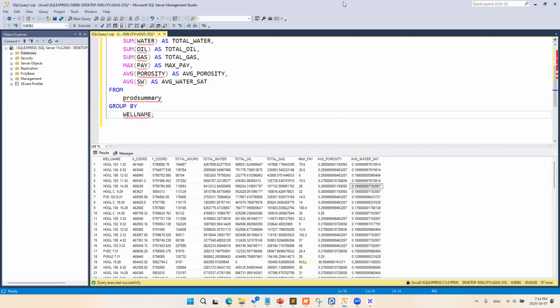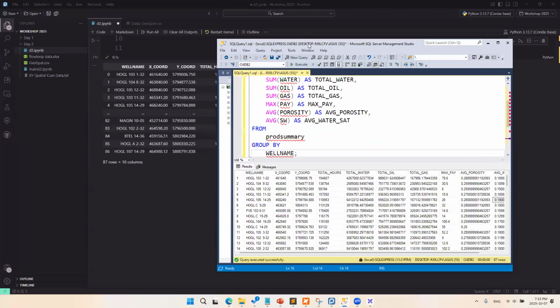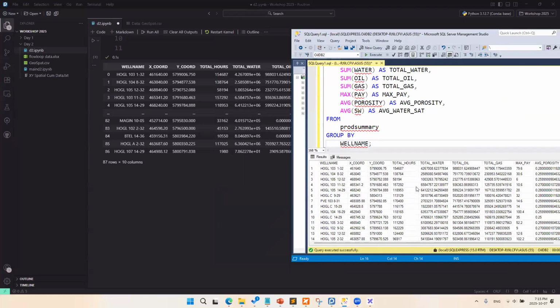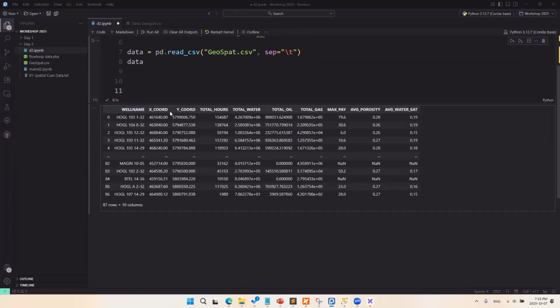And it's exactly the same data extracted from the databases. Okay? So yeah, this is what we usually do. We extract things from databases because databases are really powerful in extracting data, and then we convert these into Python. So we have well name, we have X coordinates, Y coordinates, total hours on production, we have total oil, and so on and so forth.